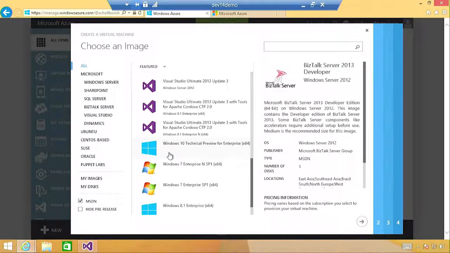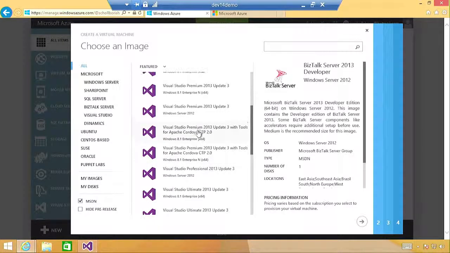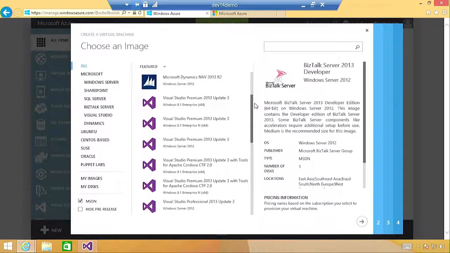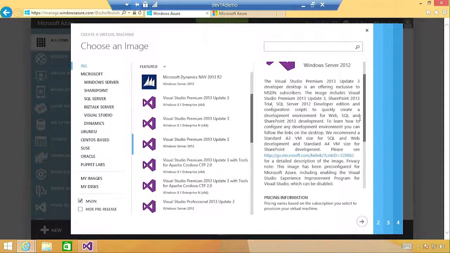Then we have a bunch of virtual machines that have tools installed, as I mentioned before. In that particular case, we have Apache tools, Cordova tools on it. And then we have the simple Visual Studio images. In that case here, it's Visual Studio Premium 2013 on Windows Server 2012. Those are really images that we consider a dev desktop, because not only is there Visual Studio on it, but it also has SharePoint on it and SQL Server. So if you provision one of those images, you get a whole development environment rather than just a virtual machine with Visual Studio on it.